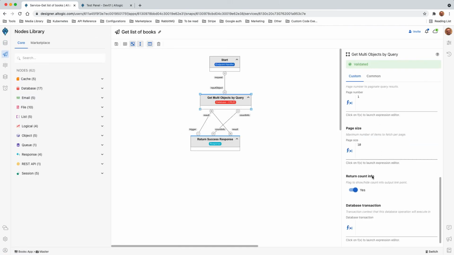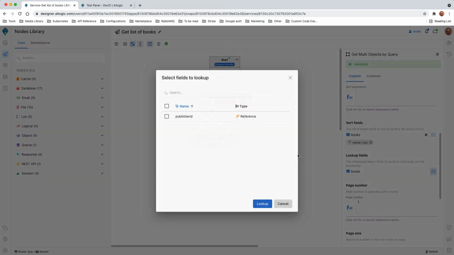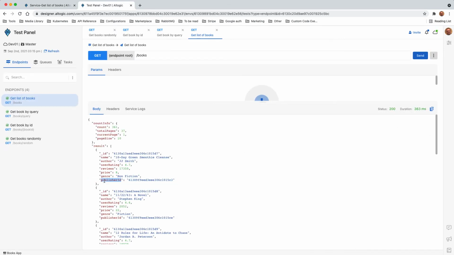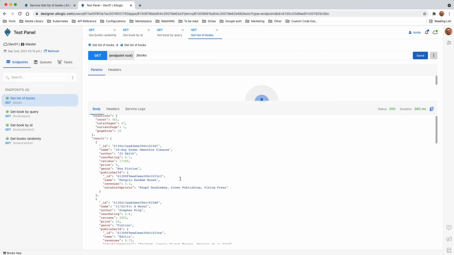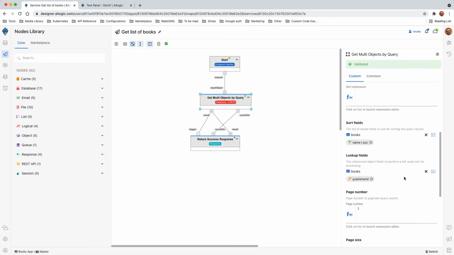But if I do a lookup to the publishers, if I click on this button, it shows me the list of object references my book model has. In this case, I've got publisher ID, and if I select this one and run my query again, look carefully at the publisher ID part. Okay, so it populates the publisher ID with the information fetched from the publisher model. So it basically joins the books and publisher models and gets the required information from the publisher and puts it back there.